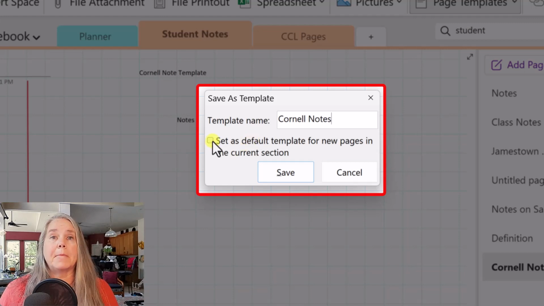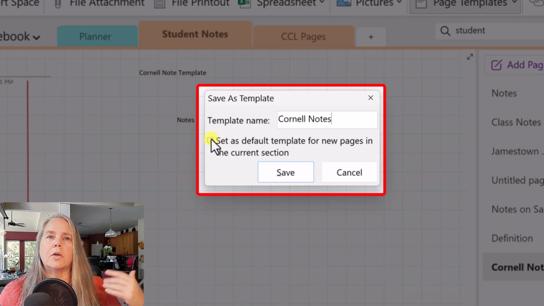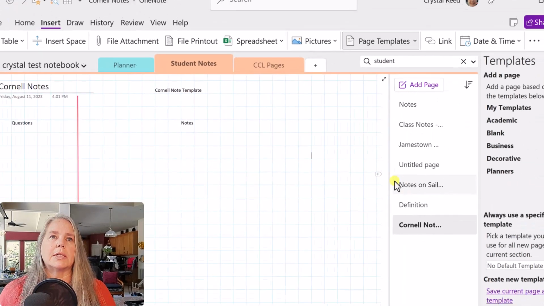All right. In this case, I'm not going to set that, but that is very helpful, especially if you go ahead and set your page up for U.S. history or whatever subject you happen to be studying, which you absolutely could do. Okay. And then I'm going to say save.